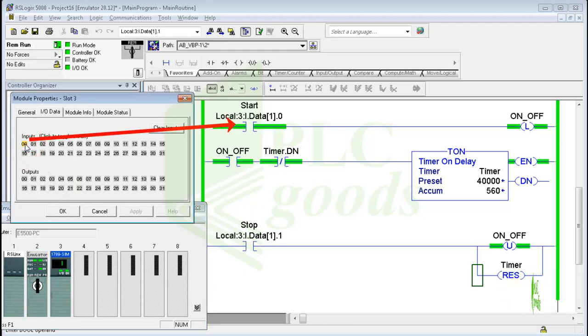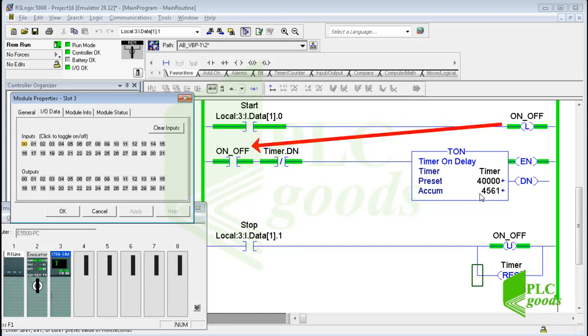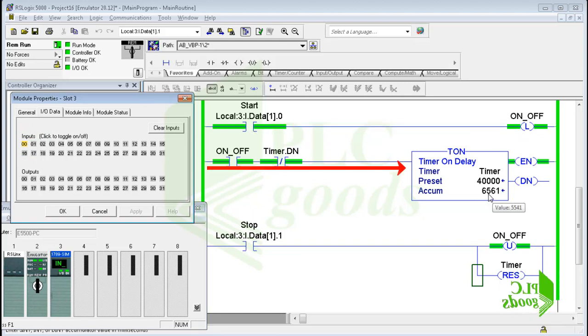Let's activate this digital input. As you see, the timer has started its work. In the second rung, after 40 seconds, the done bit of the inserted timer will be activated. So, this normally closed contact will open, which stops the timer. When the timer is stopped after 40 seconds, the done bit will be reset too. Thus, the normally closed contact will pass the virtual power again and restart the timer after 40 seconds automatically.